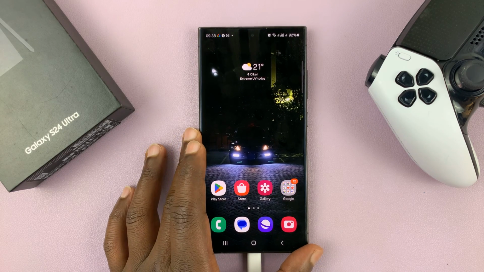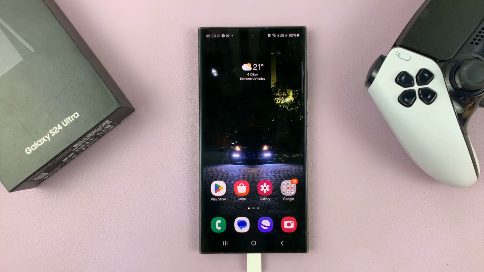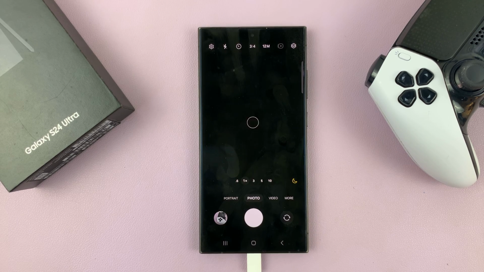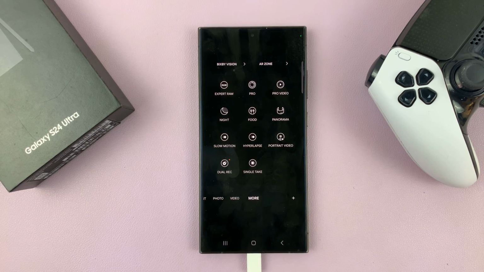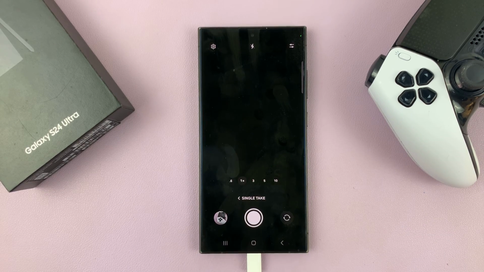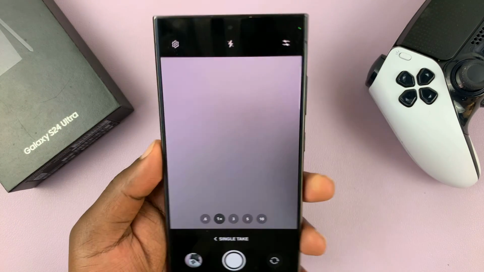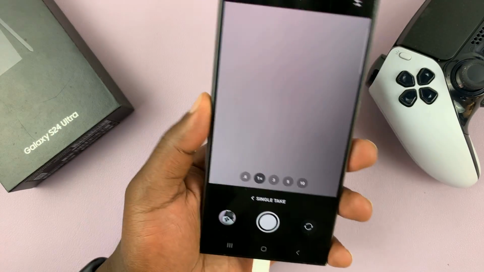I'll be showing you how to use the single take feature on your Samsung Galaxy S24 camera. So this feature is in the camera app. So just go to the camera app and then go to more, and then you should see single take. Now this takes different kinds of photos and videos on one take.